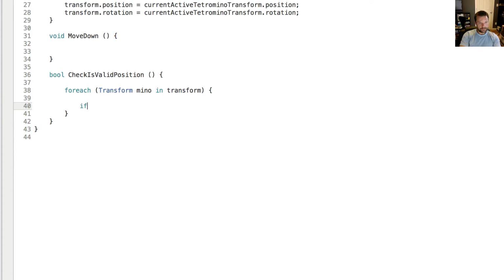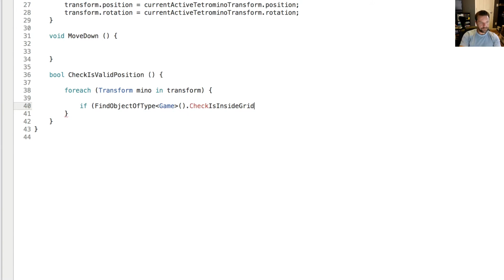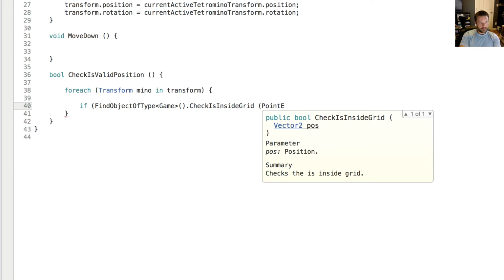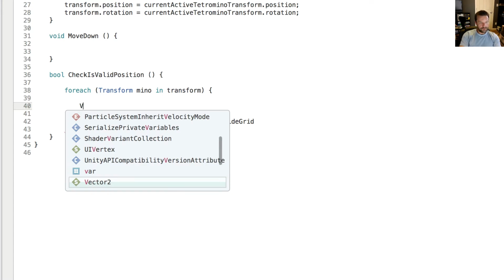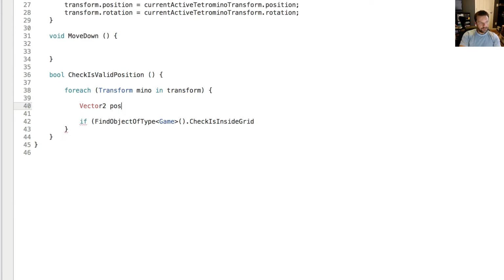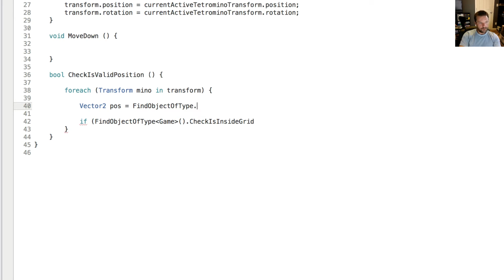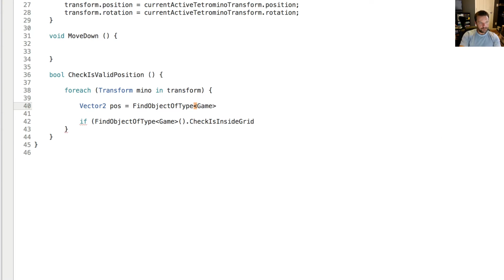So if find object of type game, so we're going to find the game class. Then we're going to check is inside grid. Right, we're going to pass along the position, which we should have created first. All right, so here we're going to do Vector2 position, find object of type game. We're going to use the round method that is also in the game class.